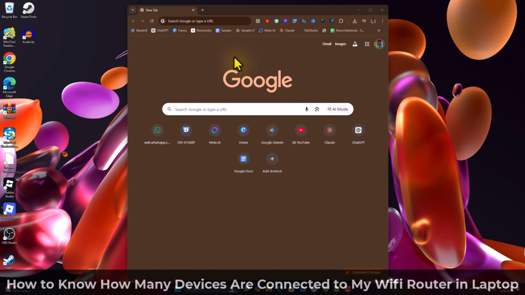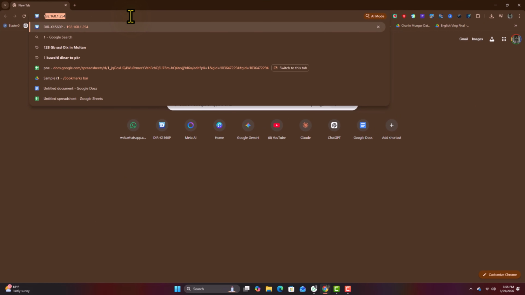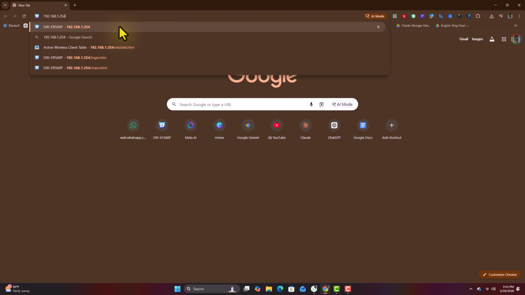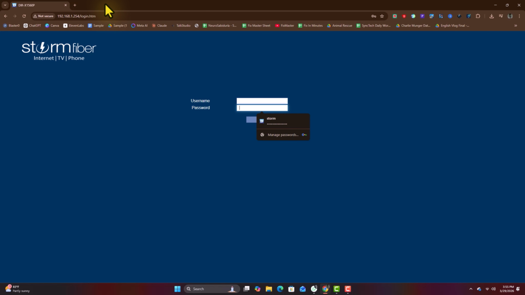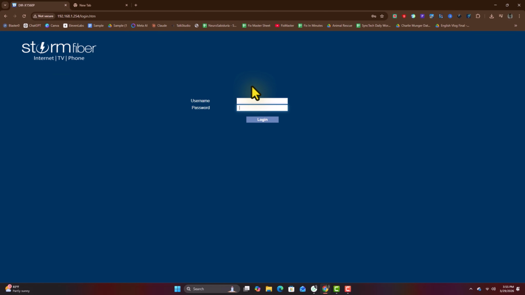Open any browser on your PC. Click on the address bar at the top. Type in 192.168.1.1 and hit Enter. If that doesn't work, see your router's back, or Google it, or try 192.168.0.1 or 10.0.0.1 instead. One of these will open your router login page.